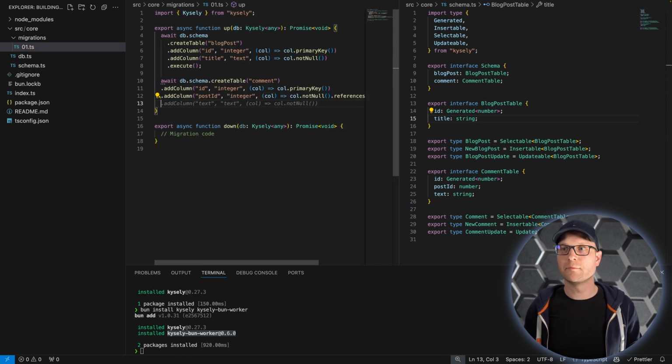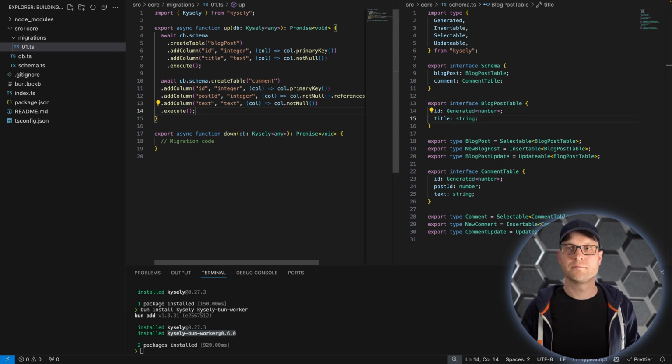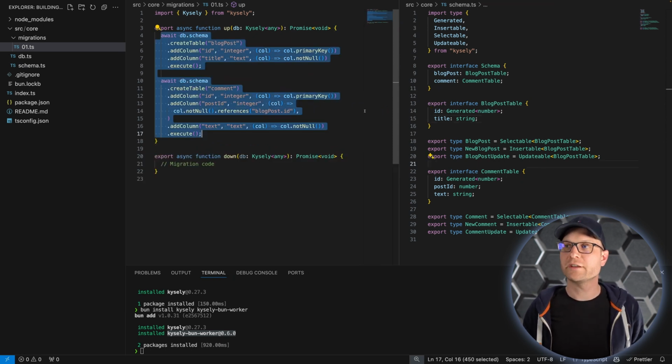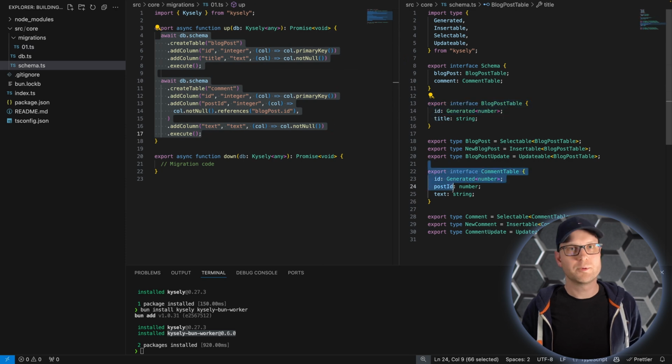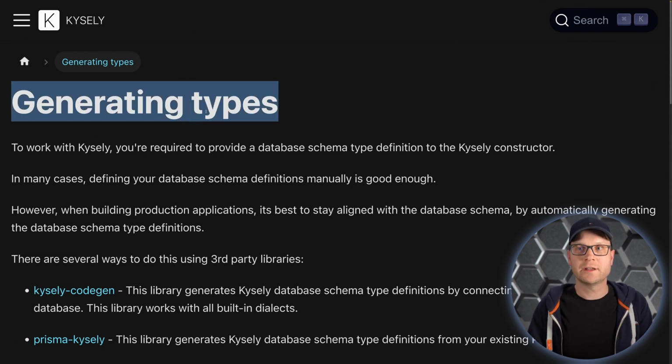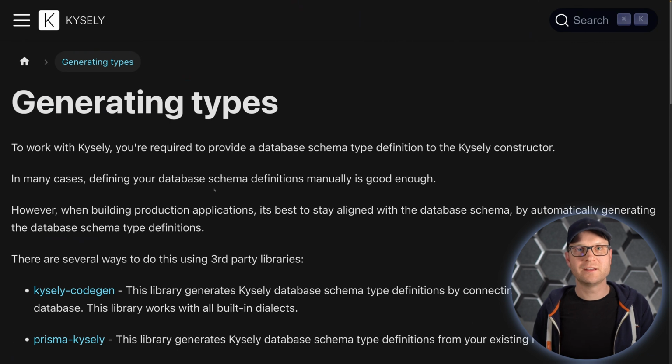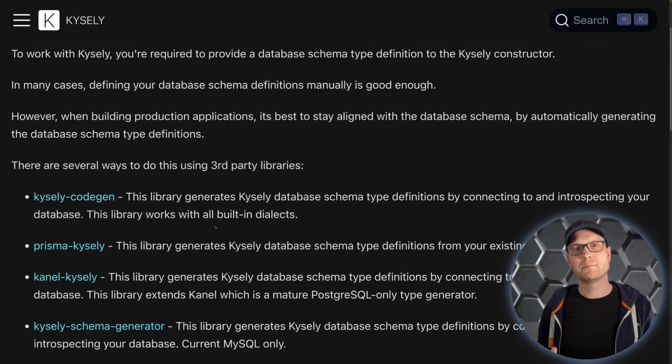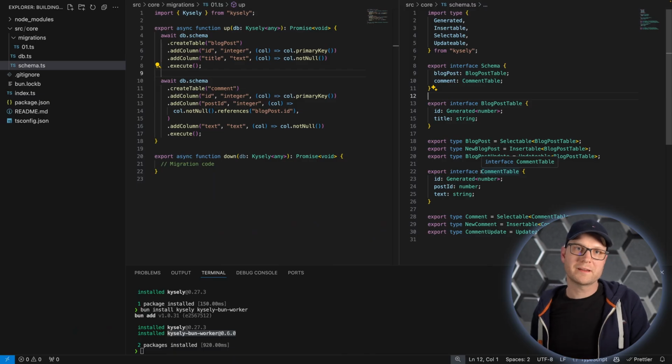And we have a non-nullable text column. Let's execute this. This schema definition should exactly match our schema that we defined in TypeScript. If you already have a database in place, it may make sense to have a look at generating types in the Kysely documentation. There are multiple ways to generate your Kysely schema types from an existing database or Prisma, for example. But in this basic case, we write our schema from scratch.